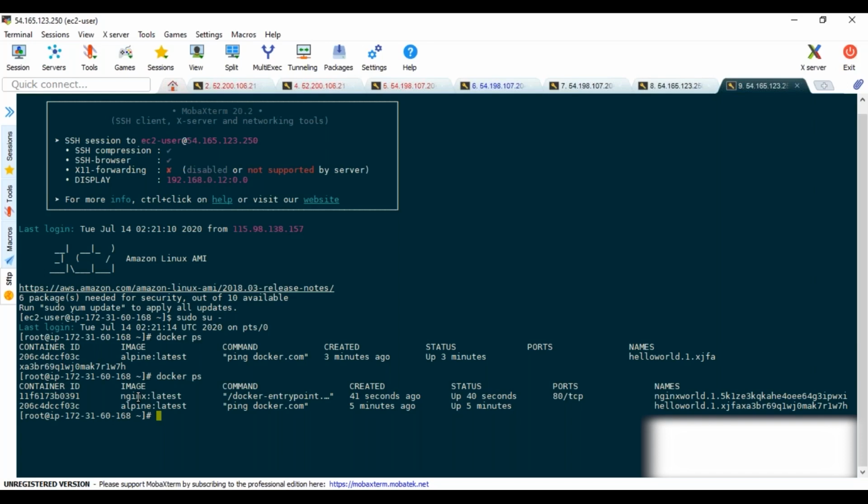One query. Is there any possibility of having the manager and worker node on one instance? Yes, it's possible. A manager can also become a worker node.